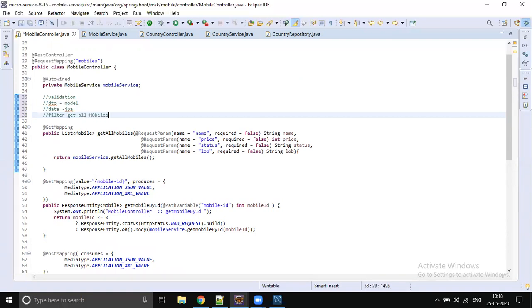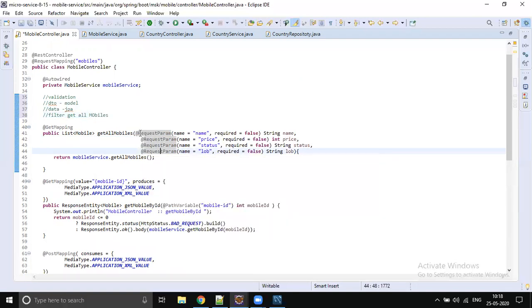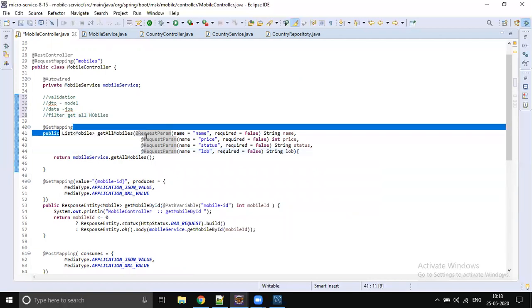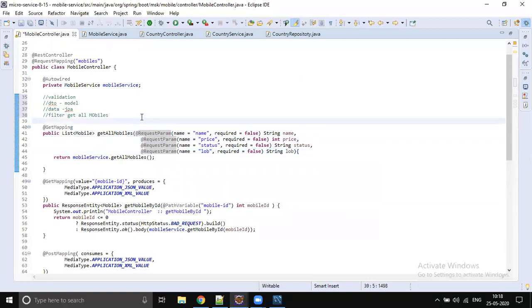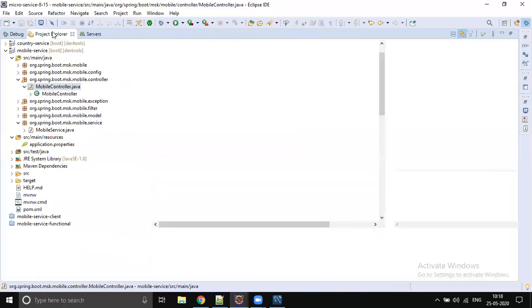And this is not the case. We don't use request params like this. If you have 10 filters, you don't need to put all 10 request parameters. This is also not a recommended approach. Then what is the suitable approach? For the next 2 days it's full of coding. We will do huge changes in this mobile service.